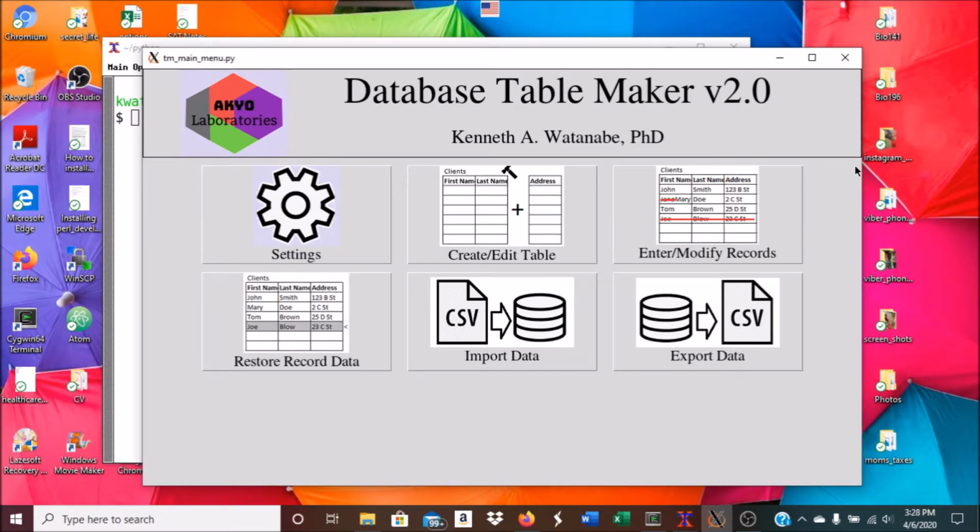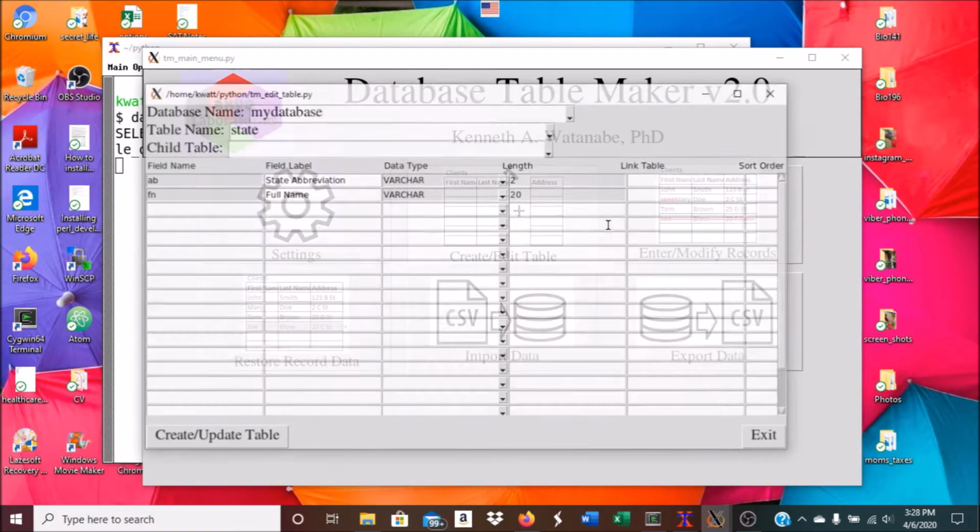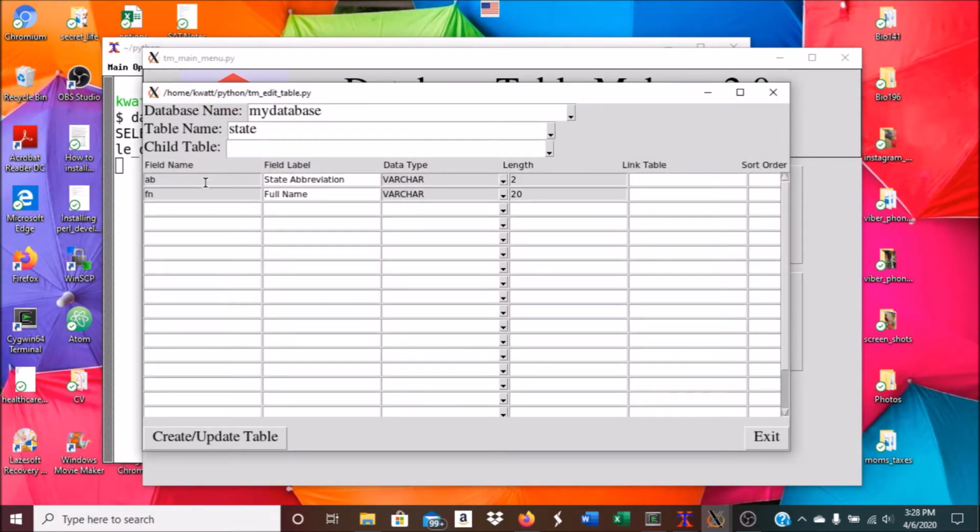In this video, I will demonstrate how to enter data into the tables created by the database table maker. In the previous video, we created a state table with two fields, AB for state abbreviation and FN for full name, to store the 50 states and territories in the United States.